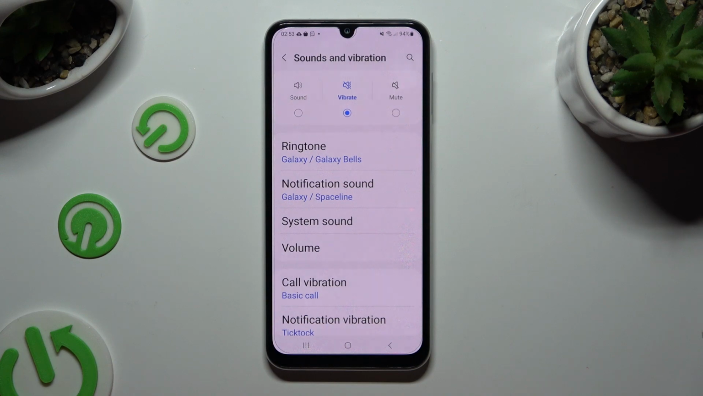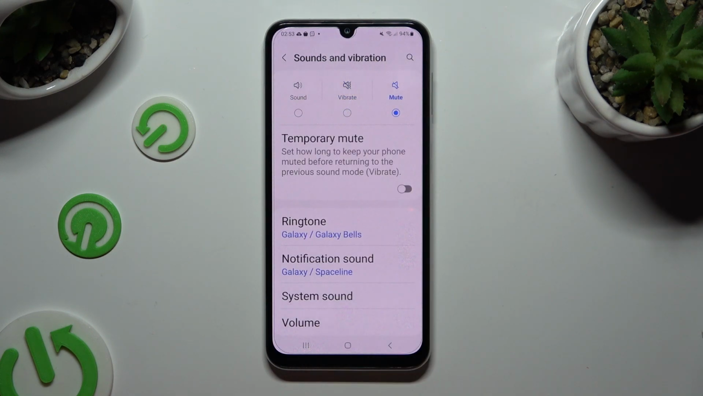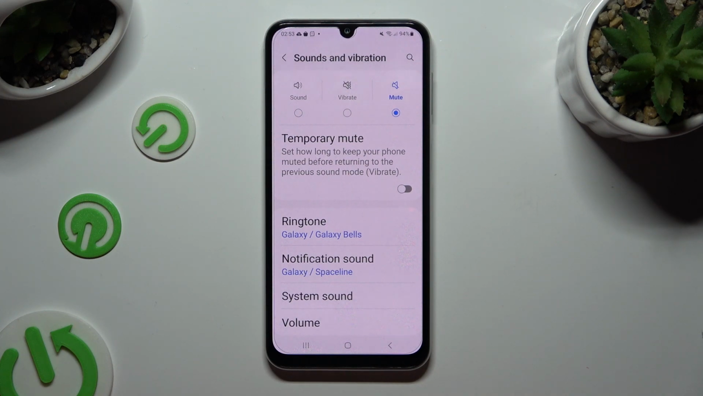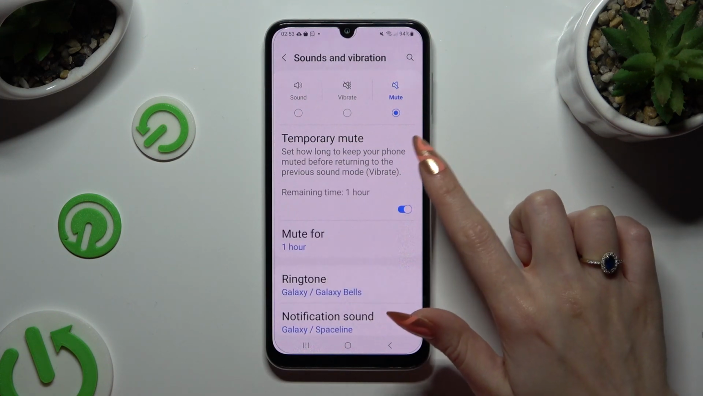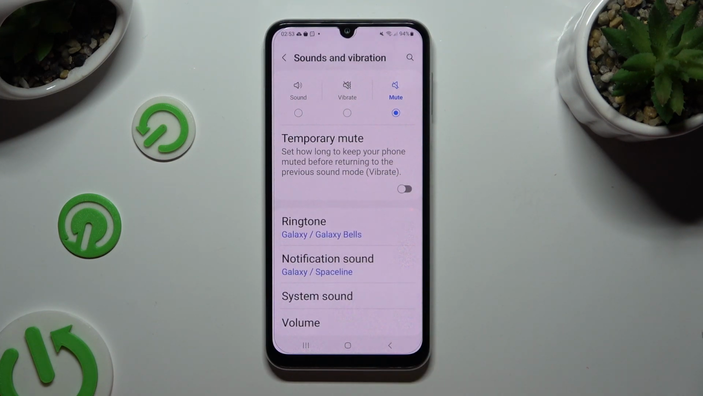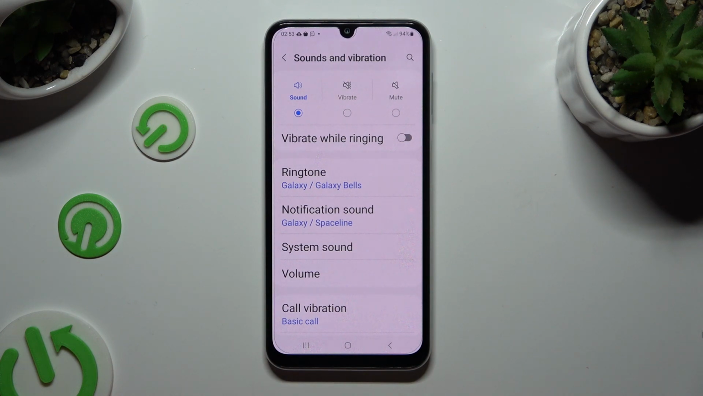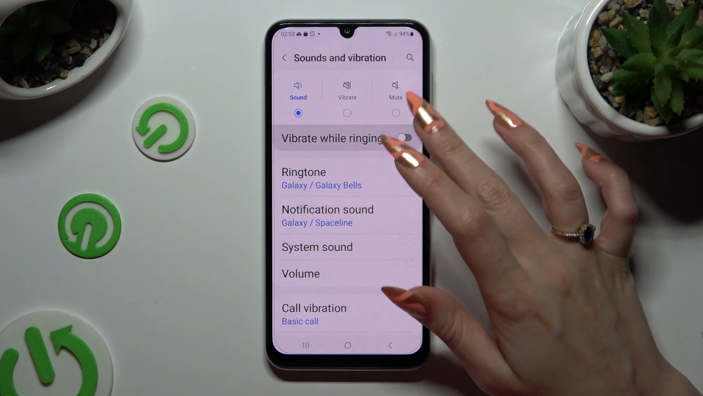You can always click on Mute instead and click on the switcher next to Temporary Mute to switch it off or on. You can always select Sound. And this time tap on this switcher next to Vibrate while ringing to enable or disable it.